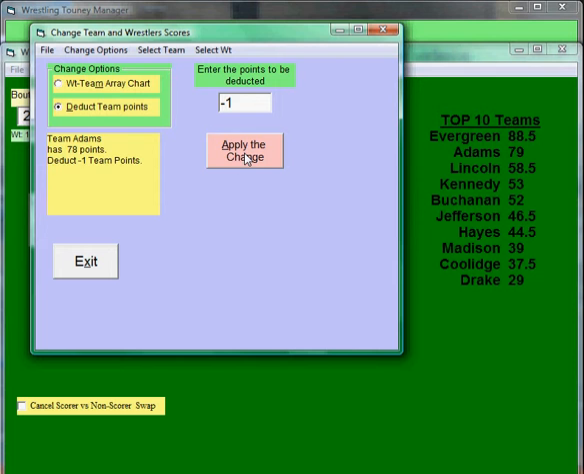So we just apply the change, and now they have 79 points. I'm going to change that to 0 just so that I don't get confused later. Now, I go up here to weight team array, and I want to change the 106 Adams wrestler's team points. So I select team Adams, select weight 106, and it shows him having 19 points.